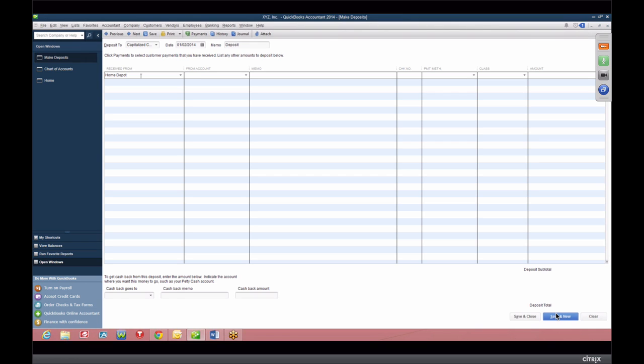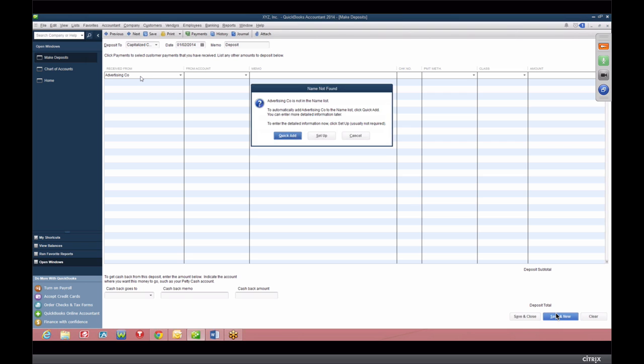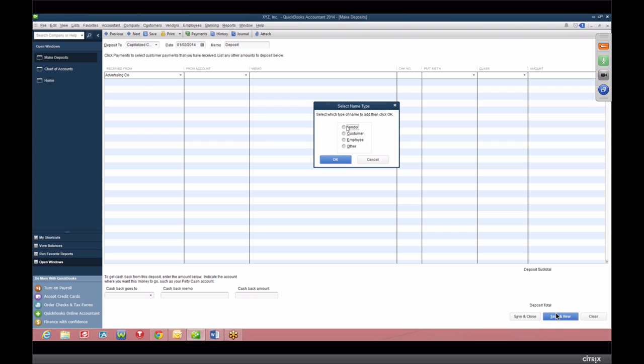Say that we spent money on advertising, and they made a mistake and charged us twice. So we're getting a refund. So if I say we were at advertising, again, they were a vendor to us because we bought something.